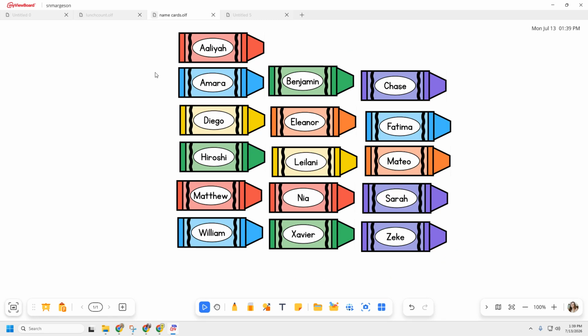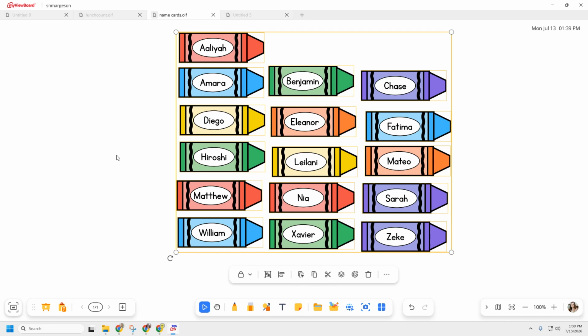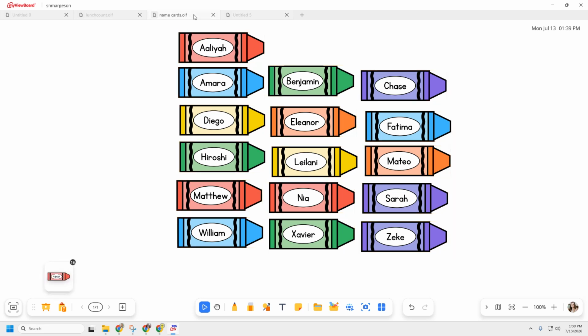So if you remember, all of them were movable locked. So we just lasso and then unlock them all. The reason I need to unlock them is because that's the only way that I can copy and paste. If you try to copy and paste while they're movable locked, it's not going to work. So I'm going to copy.